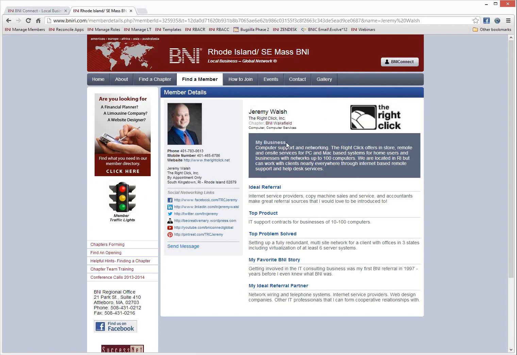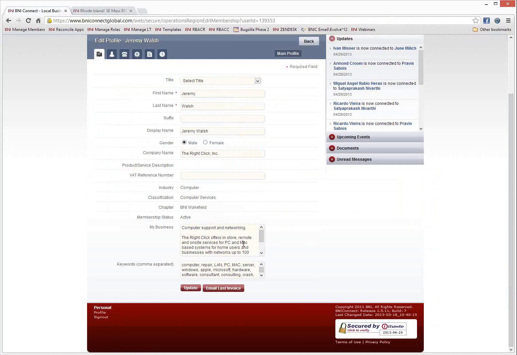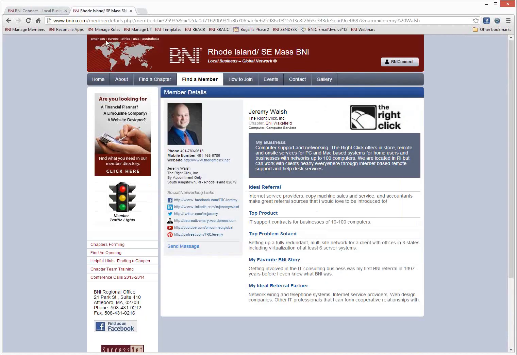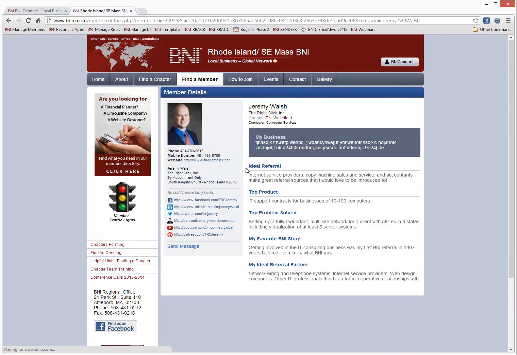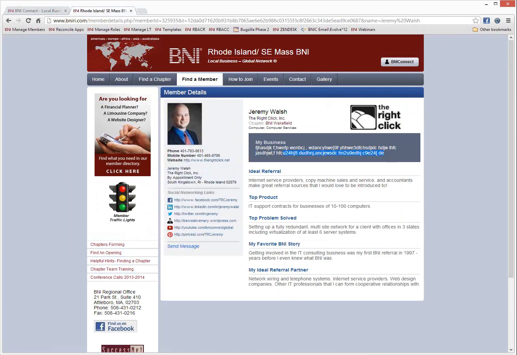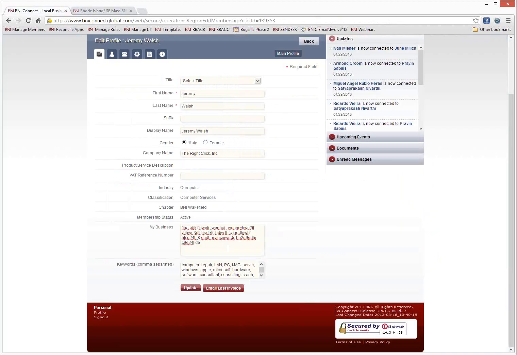This updates immediately. So if I was to go in, and I'm going to change this, and I'm just going to copy this real quick, but then I type in some other stuff here, my new description, and I click Update. The next person that views my profile, or if I just refresh this screen, you'll see that it's updated immediately. So again, you don't have to wait 24 hours or 2 days or ask somebody to publish it for you. It will change immediately.